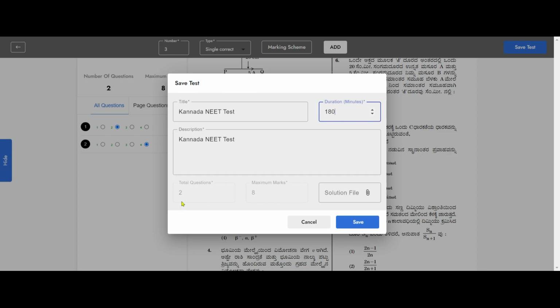So right now it's showing two questions, maximum marks of 8, but you can go ahead and do the same activity till the time you have mapped all the questions. And this will hardly take 45 minutes. And you can add a solution file also, which means when the student has taken the test, they will receive a view only file, so that they can refer to all the explanations and what went wrong, etc. And you click on the save button.